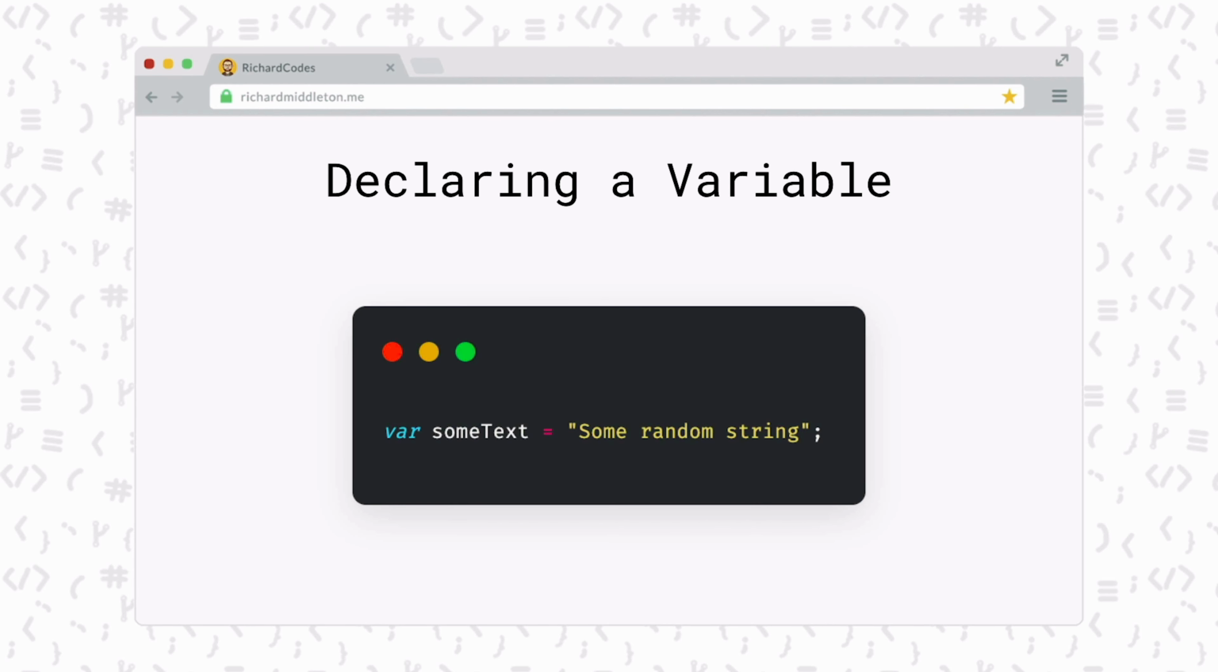And this is the most common. So we start with a var keyword, which lets JavaScript know this is a variable. Then we give the variable a name, a label, which in this case is someText. Then we set the contents of it. We set that by saying equals, and in this case we're doing a string, or a sentence. So in quotes, we write what we want to write, then we follow it up with a semicolon.